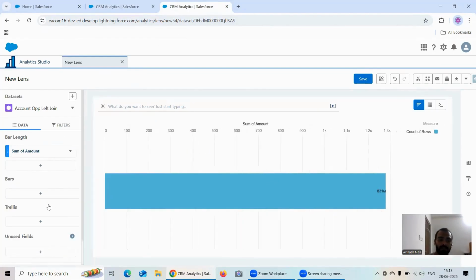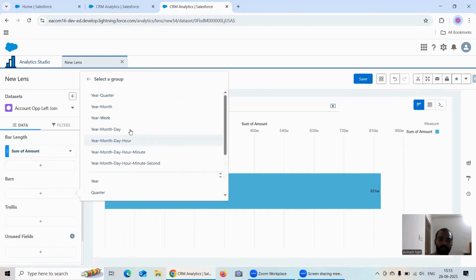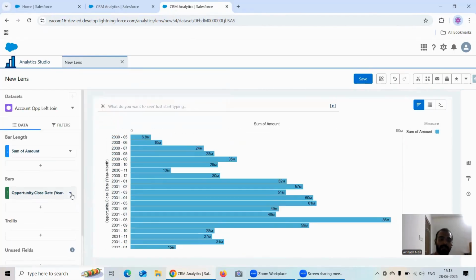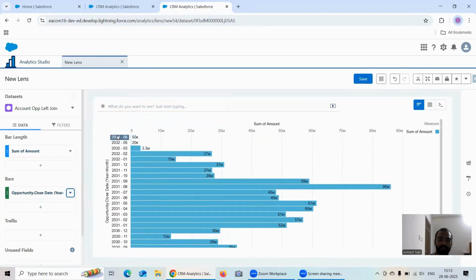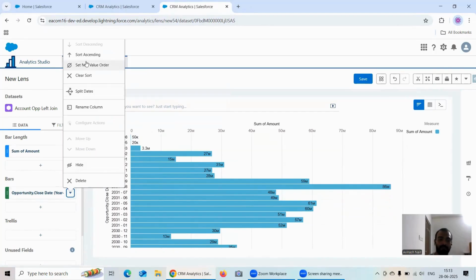So I will just simply go for sum of amount, let's say, and here I go for just the date part, that is year month, for example. Okay, so now if I click on this option, we can actually sort it by descending. As you can see, based on year month, it has gone in a descending order. And if you want, you can sort by ascending.